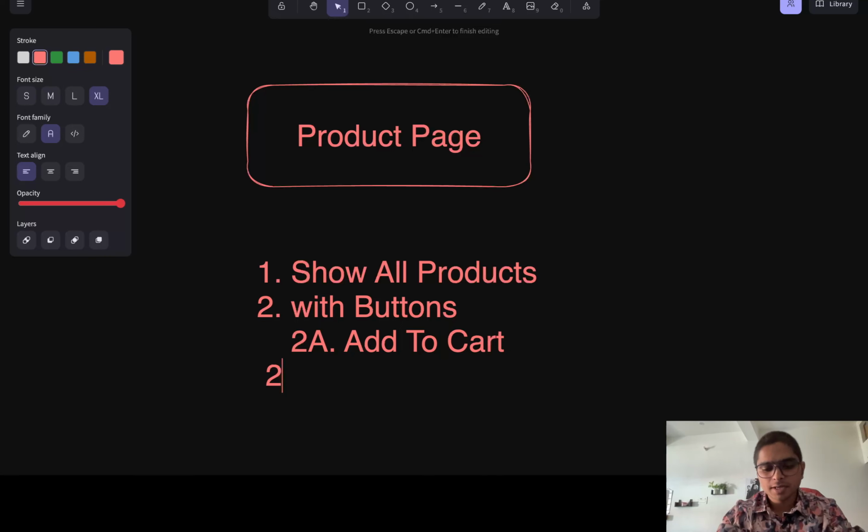The second one can be, if you have added some product and it is already in the cart, it can be remove from cart. That can be another option. We'll try to see how we implement this with the DOM. These are 2 things, and we'll come back later, but let's come to the next part, the cart page. On the cart page, what do we need to do?